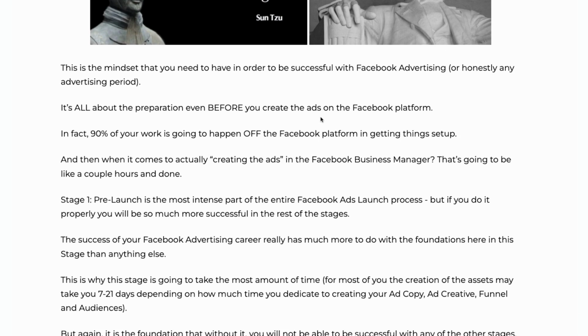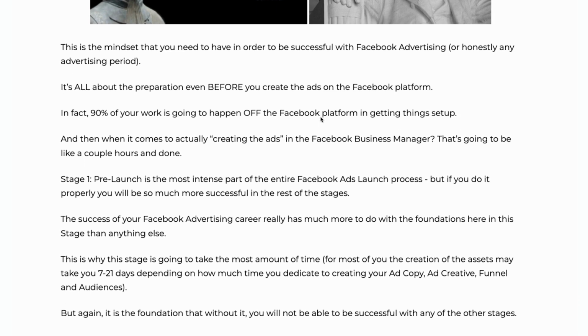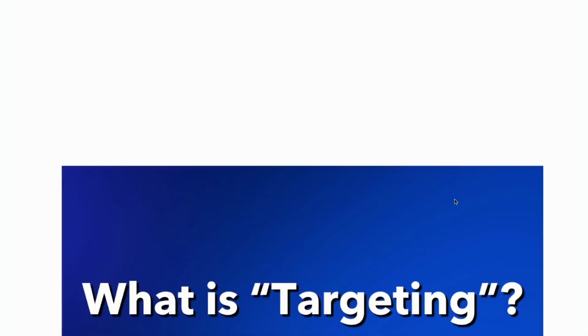Yes, it is a lot more work on the front end, but you're going to see once it comes time to actually launch, it's literally like we have all of the assets put together and it's just copy and paste, build everything, and then hit that launch button. That's really what we're talking about when we say why all of this is so important in terms of the pre-launch. Beautiful.